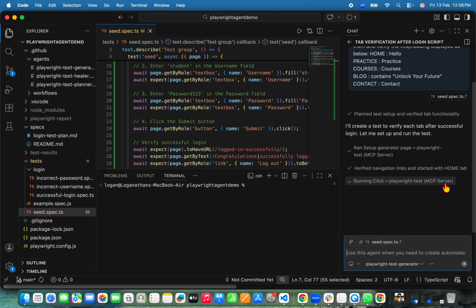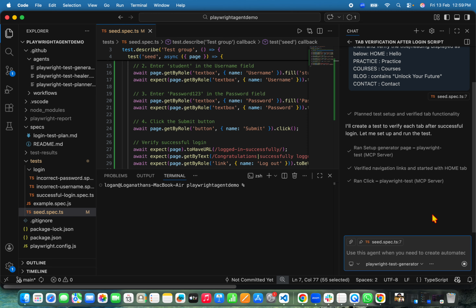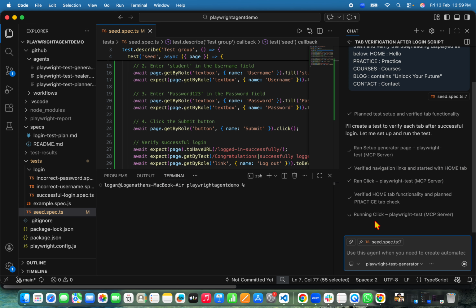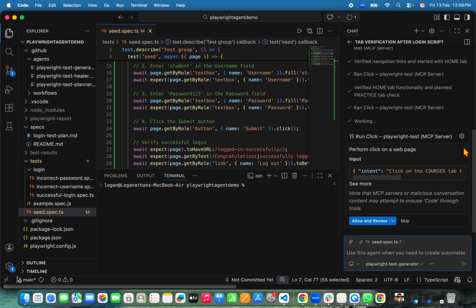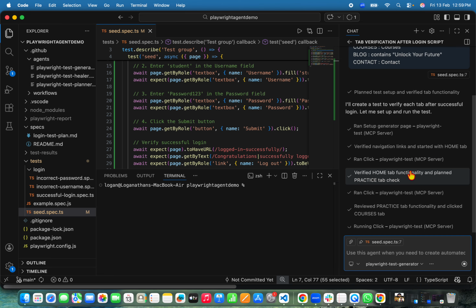So it is using the MCP server. This also we have covered last time. MCP is nothing but the model context protocol, and this protocol is required to communicate with browsers. The agent has to communicate with the browser, and that will be through MCP. Okay, allow and review. Allow. So it keeps clicking on every tab and it is asking me to provide permission for doing that activity.